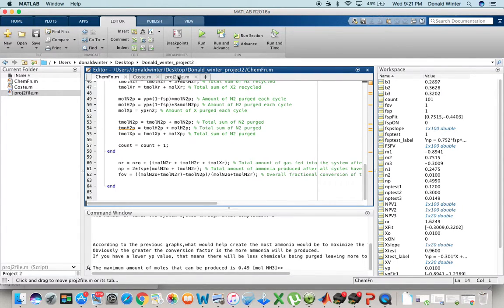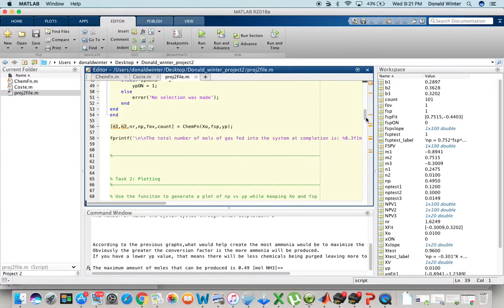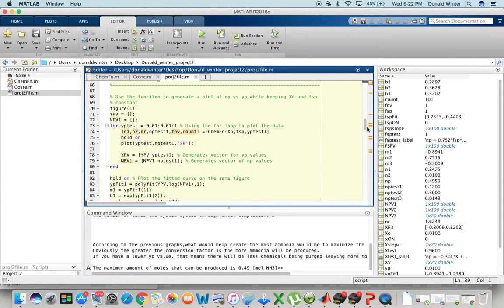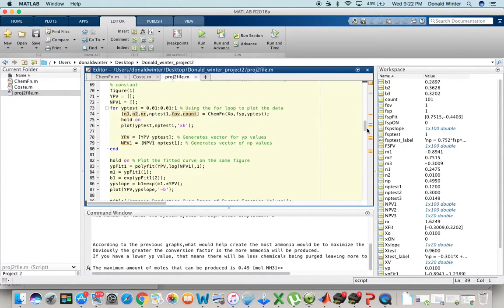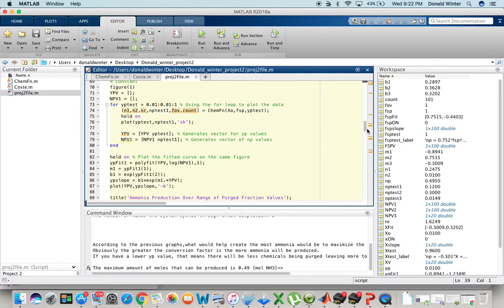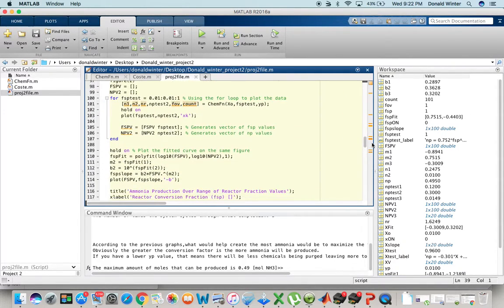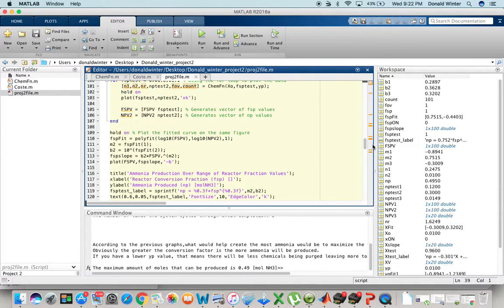So let's go back to the code. After we get done with that, we wanted the user to see what was going on. So we did some plots. So in these plots, we let their inputs vary from 0 to 1 so they can see how to optimize the system. And that is basically what all of these are.